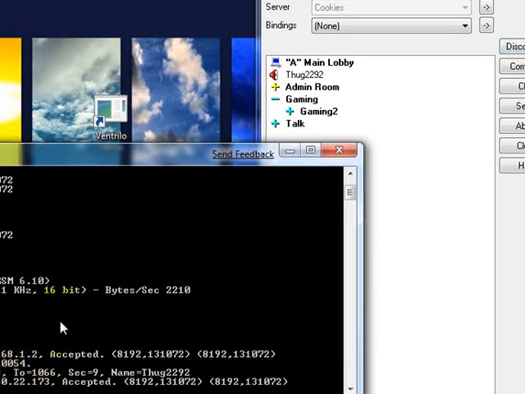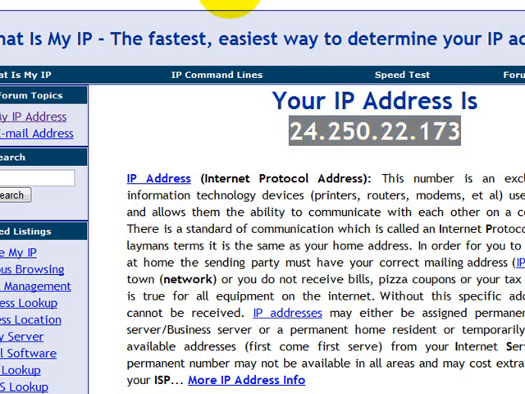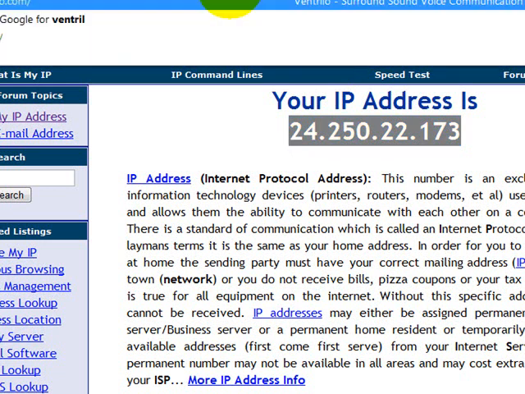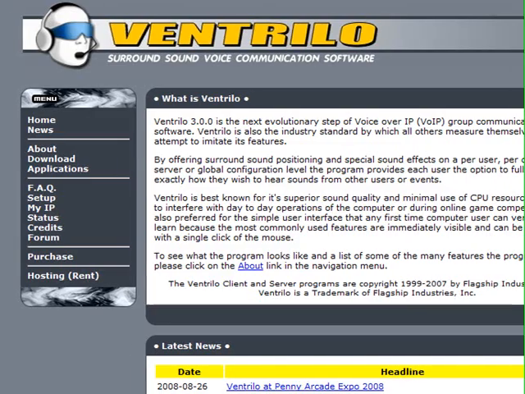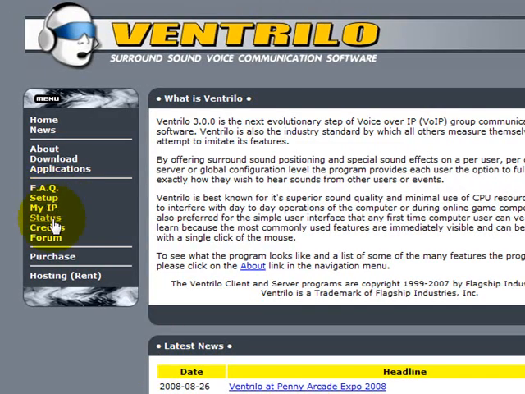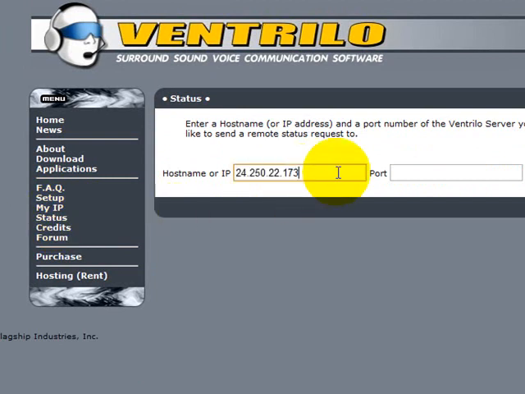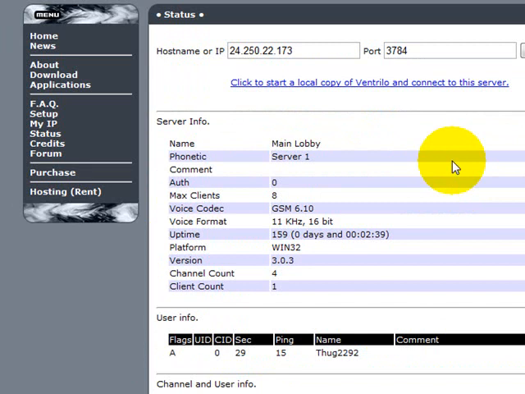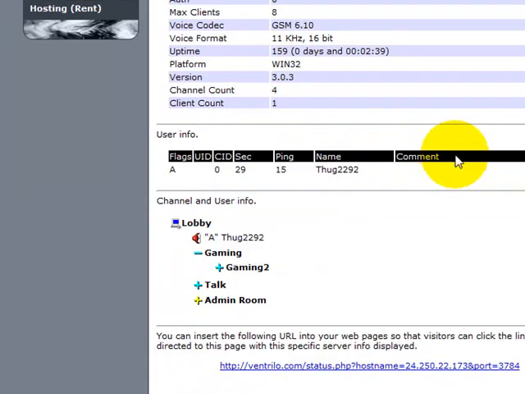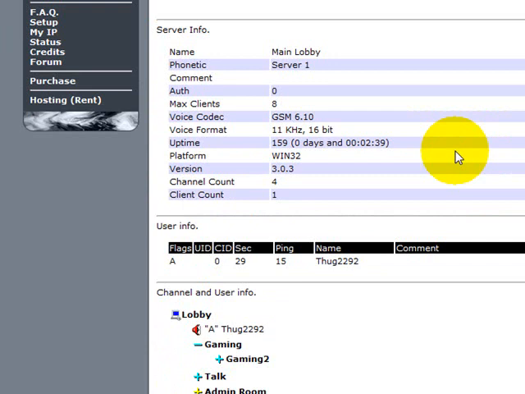And the point of this is that now other people can connect, and to check if your IP is online, you go to ventrilo.com. When you go to ventrilo.com, you go to status, put your IP there, and put the port 3784, submit. If it's online, there we go, that means it's online. And the point of this, I told you already. So yeah, this is how to get your Ventrilo server online.